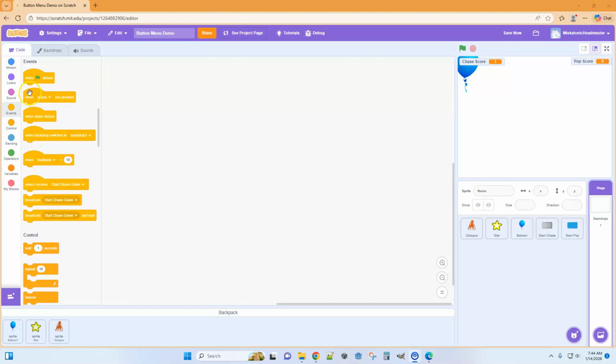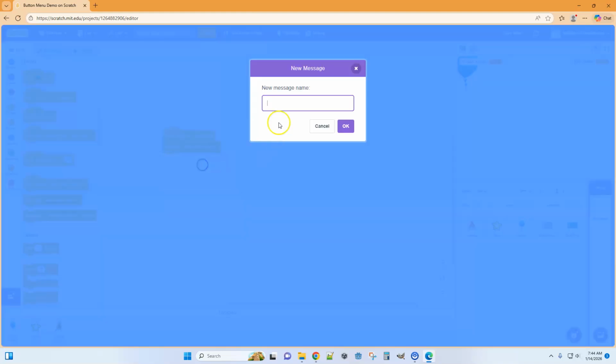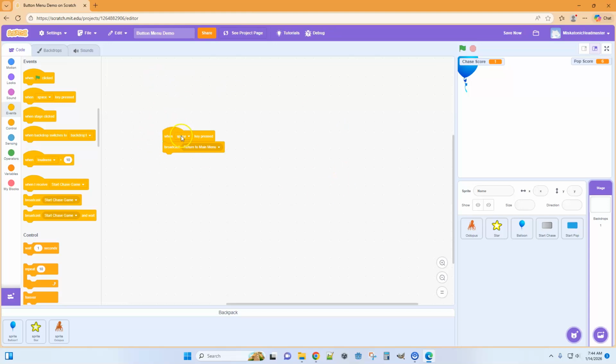Keep it super simple. We're going to use when the space key is pressed, or when a key is pressed, I'm going to broadcast a new message, and that new message is going to be return to main menu. Say OK. So when I press this, boom, now I want all of my sprites, all of my game sprites to hide and my buttons to come back. So let's see. So I've put this code on the backdrop in case you didn't notice, and I'm just doing it there to keep it clean. You could really put this code anywhere.